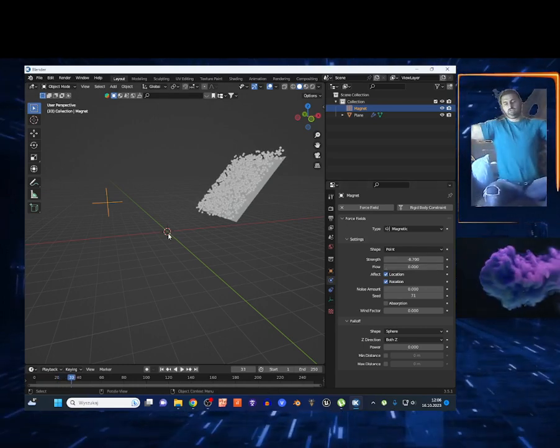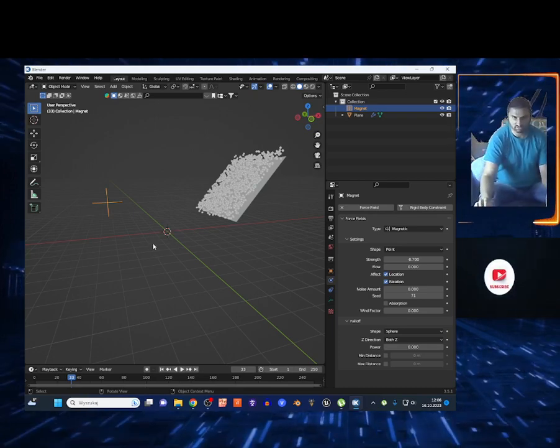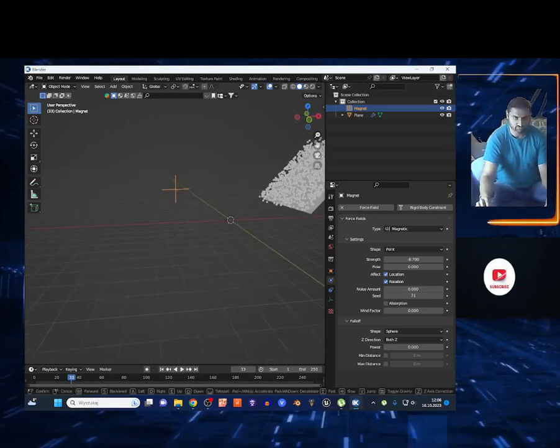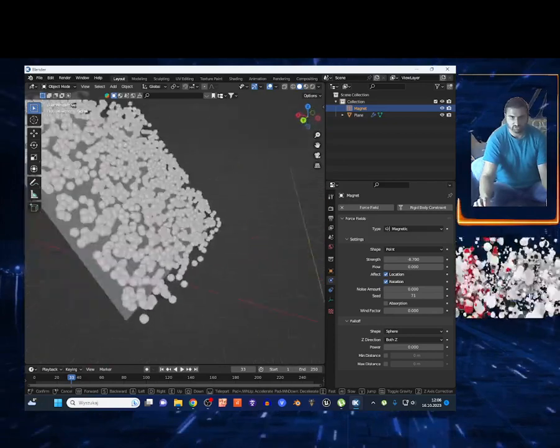Sorry for my English. Thank you for watching. I just showed you how you can use this. It's very simple, guys, but you can create different kind of shapes and different effects on your particle system.